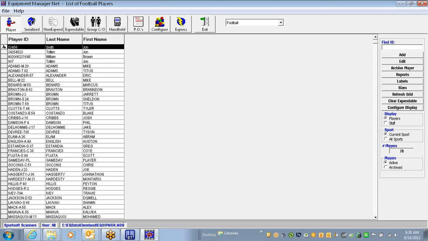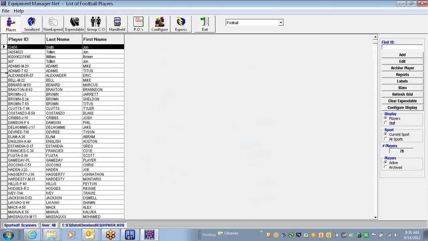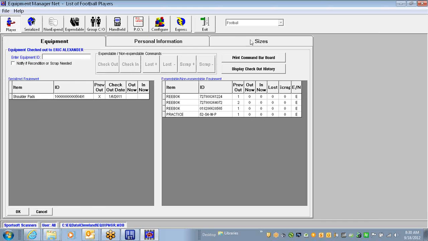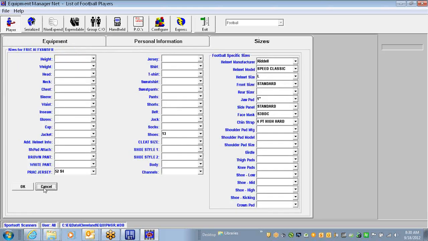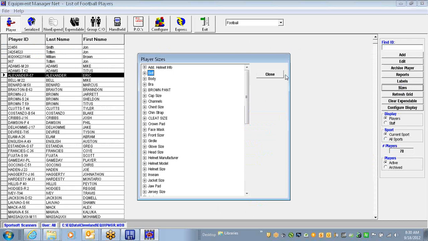Once you've entered the sizes in these fields for a particular player or a staff member, you can simply hit this Sizes button right here, and it'll bring up this chart that shows you exactly what sizes of everything that everybody wears.